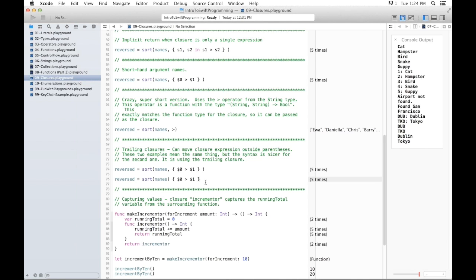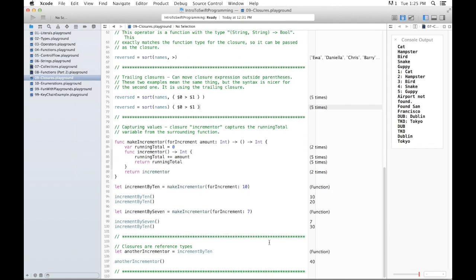A syntax that they allow is for you to move this parenthesis to the other side of the closure. So here we're saying sort opening paren names closing paren, and then we put the closure after it. Now this syntax only works if the closure is the last parameter to the function you are trying to call. But in that case, this syntax reads much nicer. It reads much more like a control flow, where you're calling sort with this parameter, and then this is the closure that's going to get run.